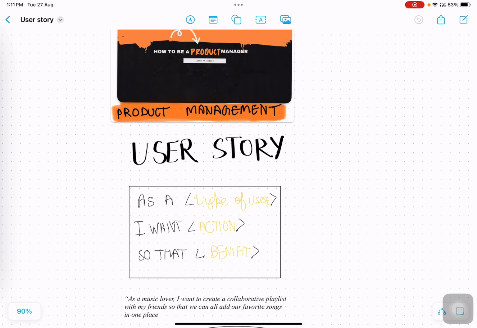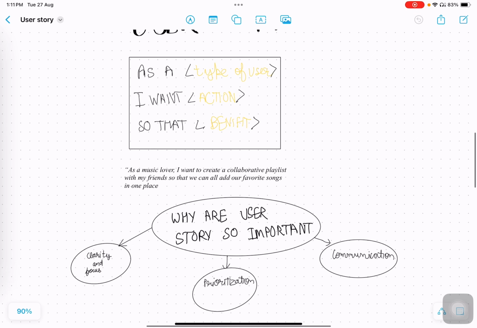So why are user stories so important? Well, there are a few reasons. Number one, clarity and focus. User stories help your team focus on what really matters, the user's needs. This prevents scope creep and ensures everyone is aligned on the product goals. Number two, prioritization. User stories allow you to break down complex features into manageable tasks. This makes it easier to prioritize what should be built first based on the value to the user. Number three, communication. They provide a common language that both technical and non-technical team members can understand. This helps in communicating effectively with stakeholders.